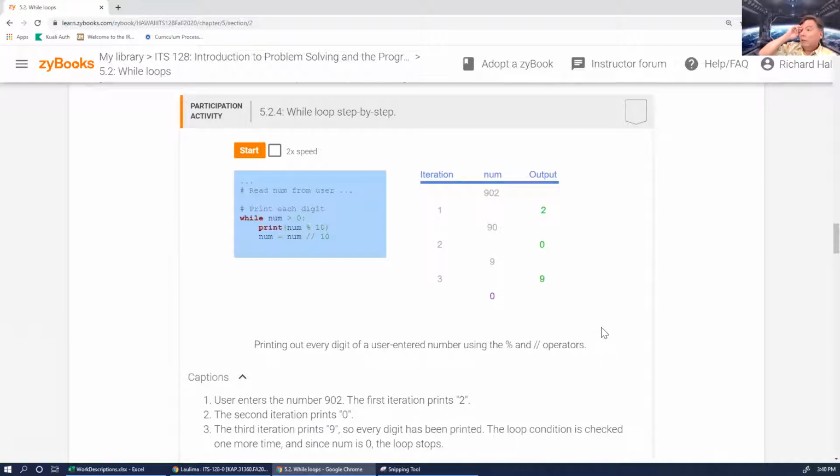All right, in this one, it looks like we are first modding. Oh no, we print out. Oh, we are printing the lowest order digit. Okay. So here we read in a number, and then we print out each digit.